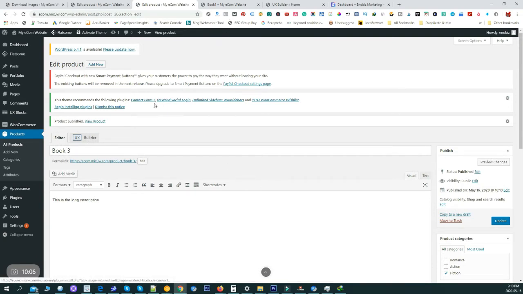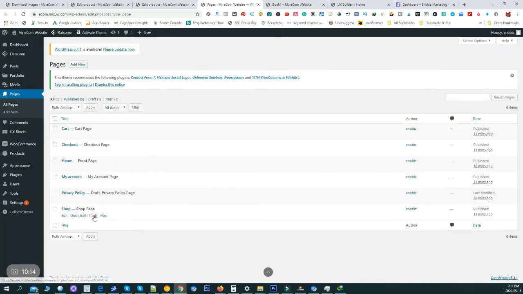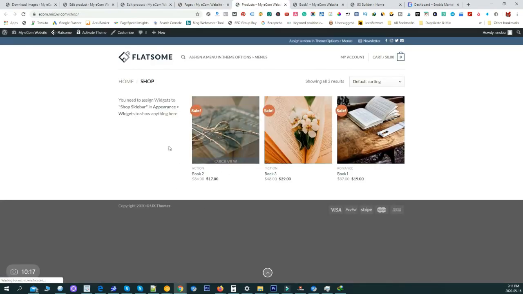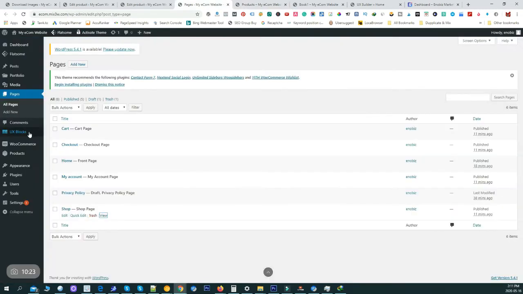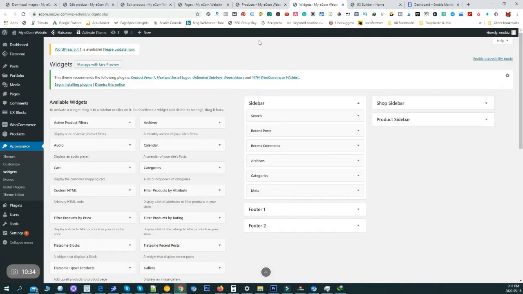Let's go back on our store and see what it looks like. Page, shop, view. Nice. We have a nice web store with 3 books right now. I'm going to set the sidebar. To do that, you click on appearance, widget. Okay. Now on widget, this sidebar will appear on blogs, but not on our shop.